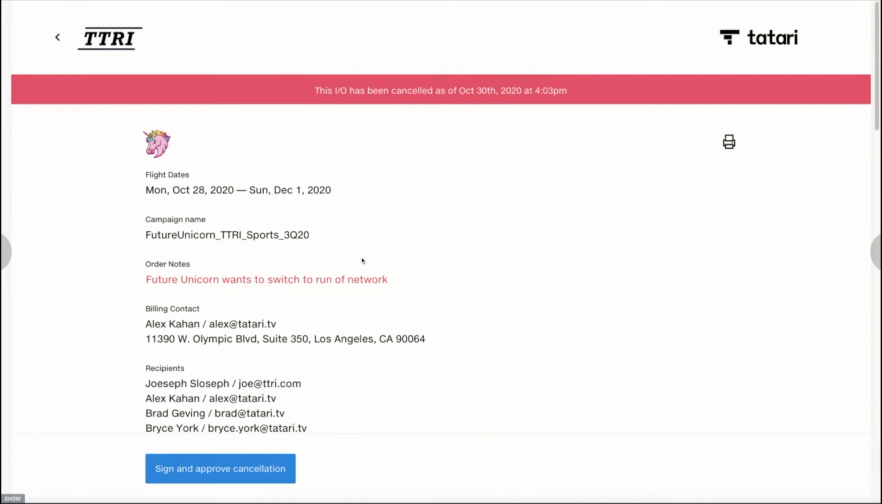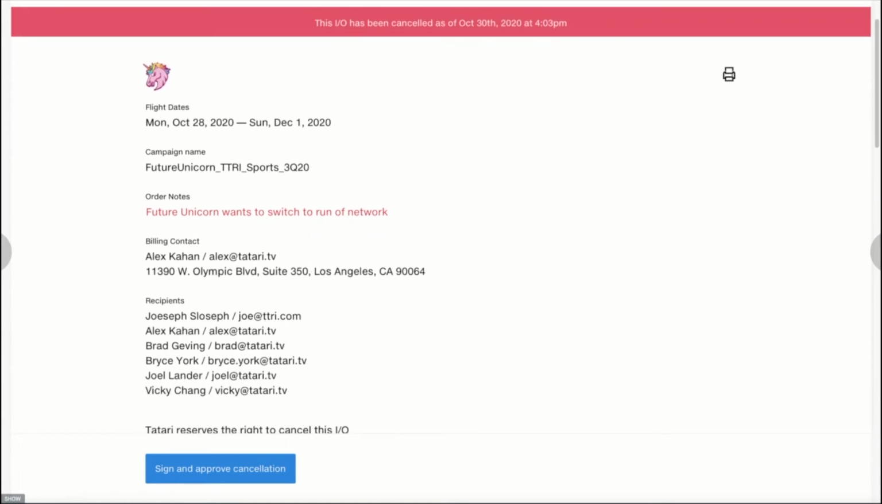And so if we click through to that, you then get a very clearly identified cancellation request, which then gives some notes as to why that is. So in this case, Future Unicorn wants to switch to run of network instead of the targeted sports request. And so they're going to cancel this IO and send through a new one for run of network. And so from here, you can just hit the sign and approve cancellation button, go through the same workflow as before, and you'll receive a confirmation that the order has been canceled.